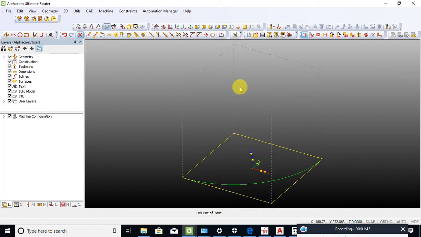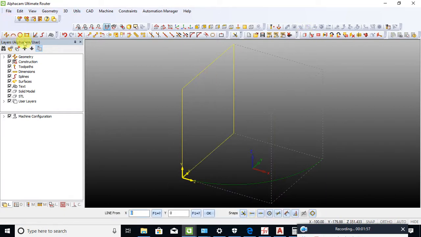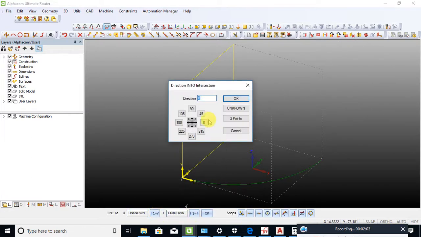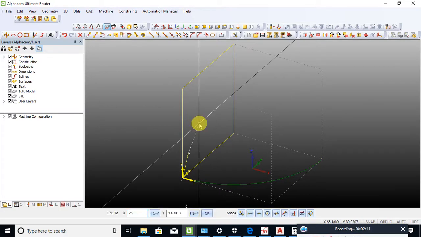Now I go to select this. Now let me select this one. I go to make a line. From here I select F1, and I go to put 60 degrees. The length can be 50.